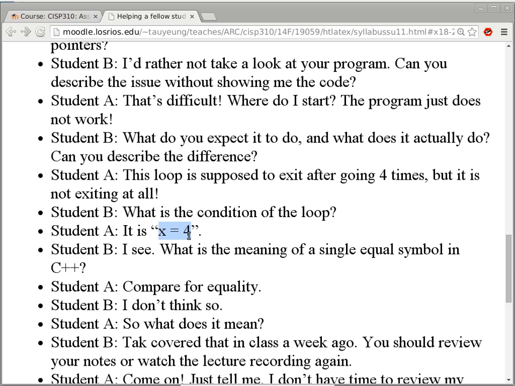Since all of you have met the prerequisite of CISP360, what happens when you have x equals 4 as the condition of a loop? It makes x equal to 4, but it also has a side effect, because every expression in C gives you a return value. What is the return value of x equals 4, assuming x is a real variable? True.